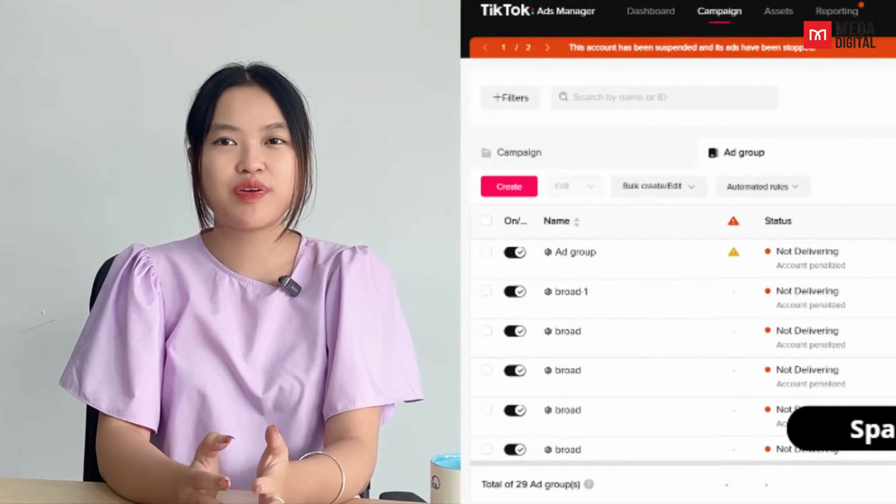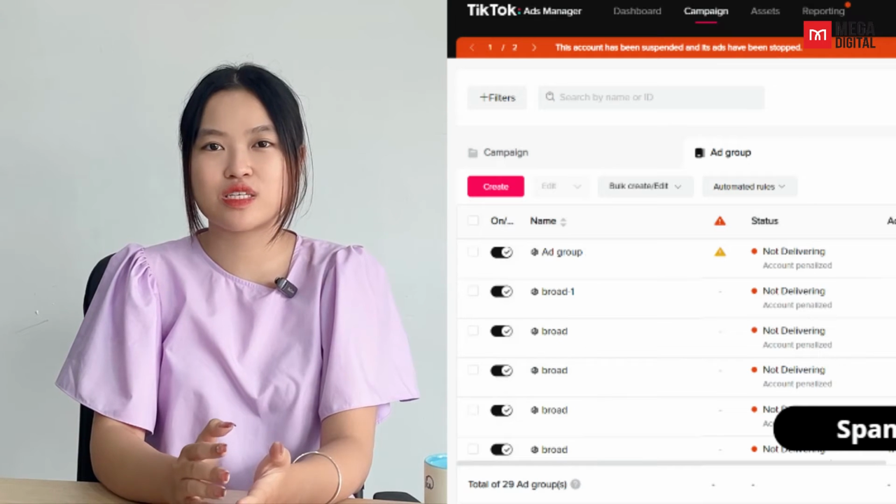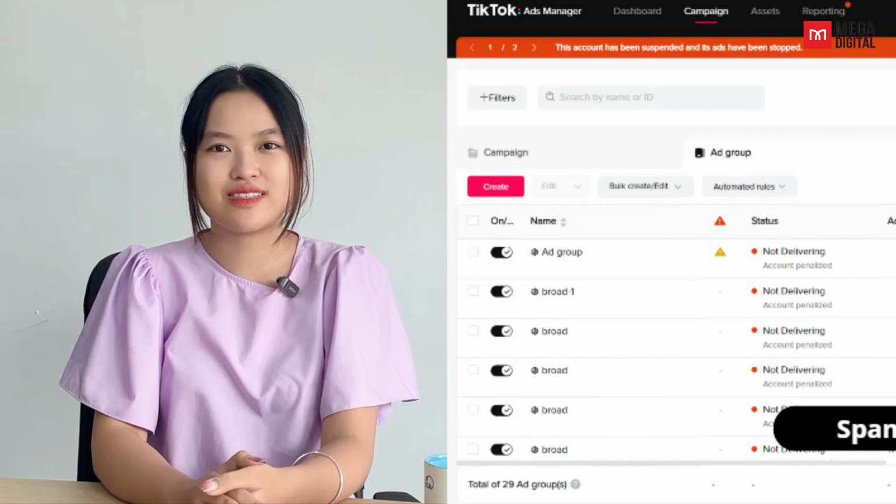To be more sure about your account status, you can check in the TikTok Ads Manager. Try to access your Ads Manager dashboard. If you cannot open the dashboard and there's a message saying that your account is currently suspended, well, you know what that means.